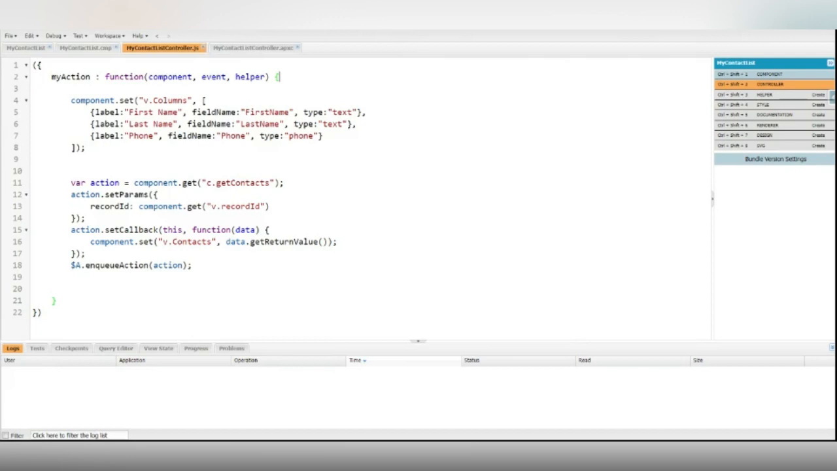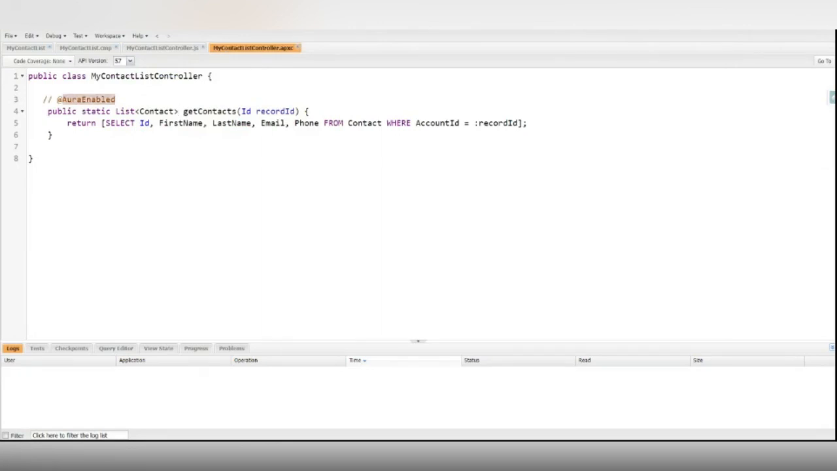Okay, so making that call is fine here. You are already doing the call, controller dot get contacts. So what is your controller here? This is your controller. And what have you done here? You have commented out the aura enabled. So the compiler itself, even though the get contacts exists, is not able to understand it because of the aura enabled tag missing. Okay, so that is the reason.